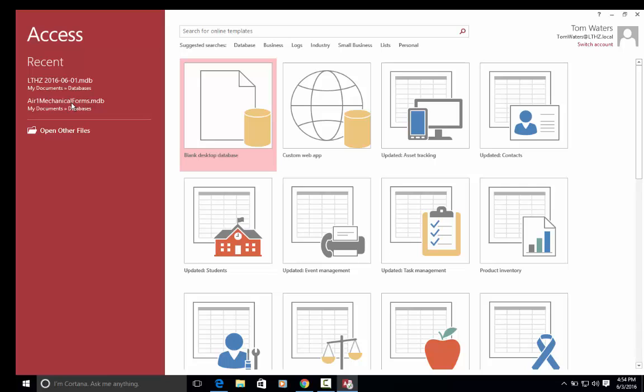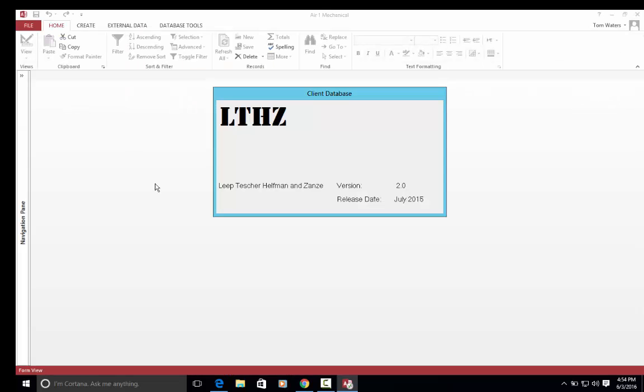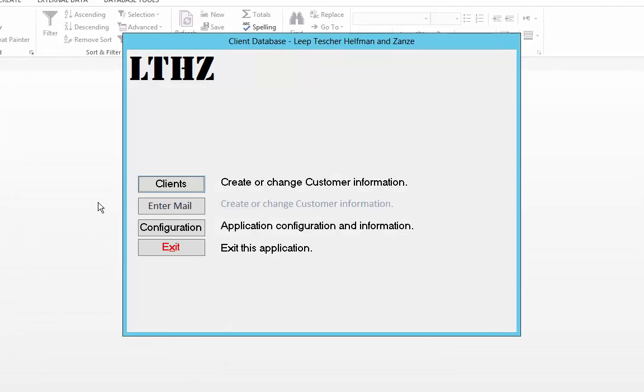So I'm going to go ahead and click Aircraft Mechanical Forms. And this time when Microsoft Access runs, it doesn't give me the security warning because I'm running it from the databases folder of the My Documents directory on the Remote Desktop Services server, and I told the Microsoft Access program that that was a trusted location.